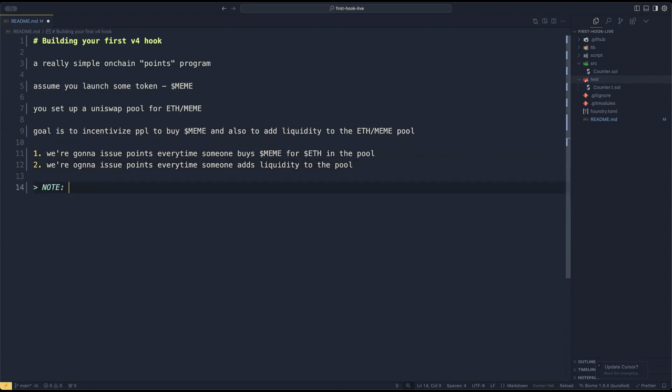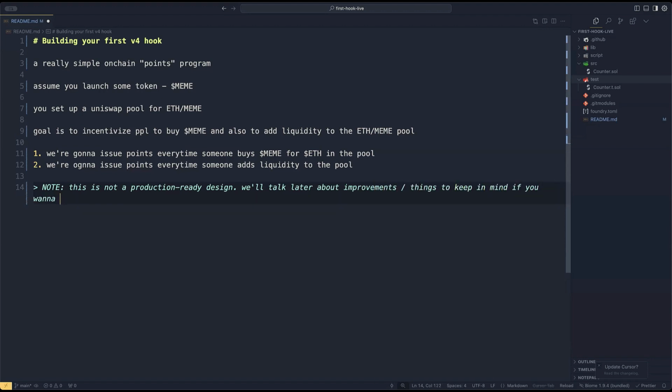Disclaimer: this is not a production-ready design. Closer towards the end, once we've built it out and developed an understanding of it, we'll talk about improvements and things to keep in mind if you want to build on top of this and make it more, quote unquote, secure or mainnet ready. So this is going to be intentionally very simple, and therefore we're going to cut some corners.